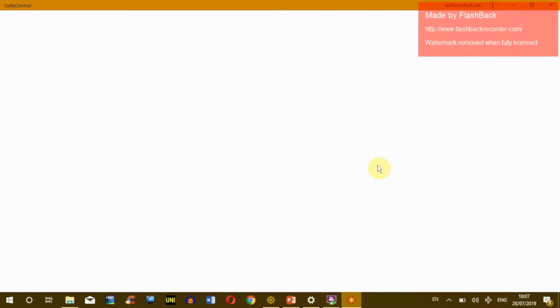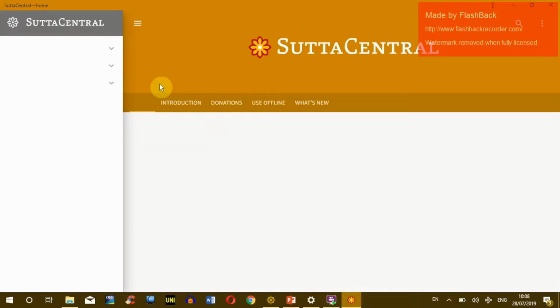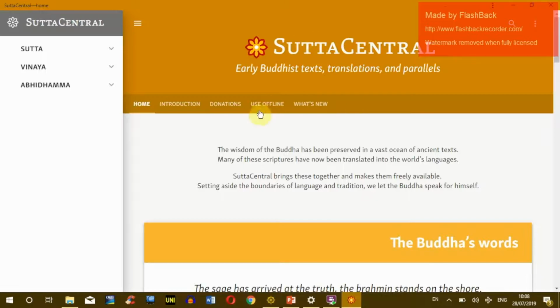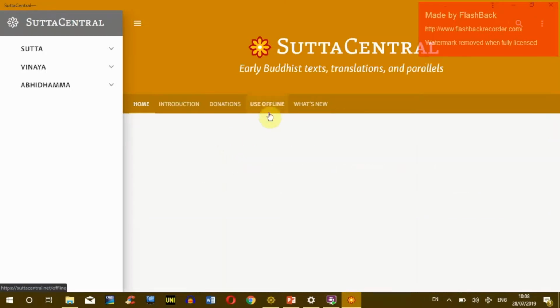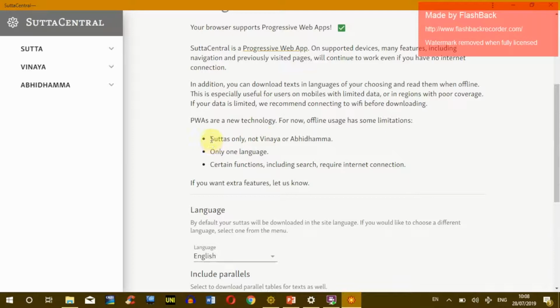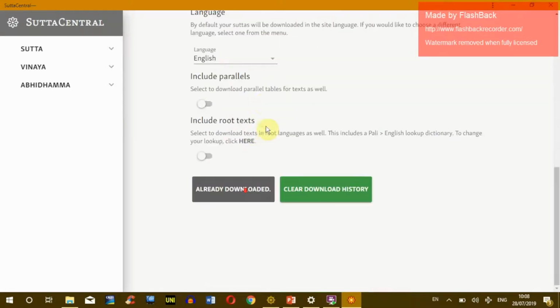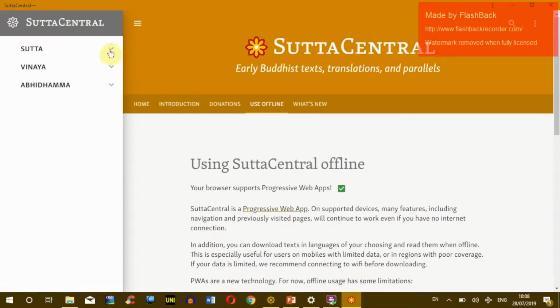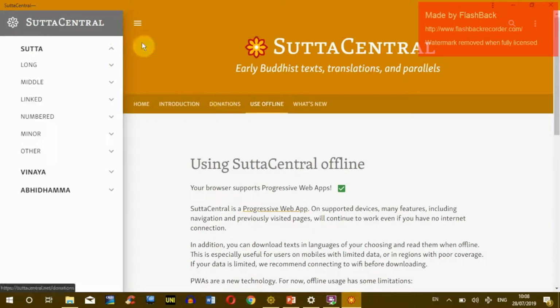Progressive Web App. So if you have a Mac computer, then you can unfortunately not use it offline. But since here I'm using a Windows, we can make use of the offline function. So one more time, just as a brief explanation, at this moment you can only use the suttas offline and only one language at a time. So for me, I downloaded the English translation files, so I can use any kind of suttas with the English translations offline. So see, now I'm offline here.